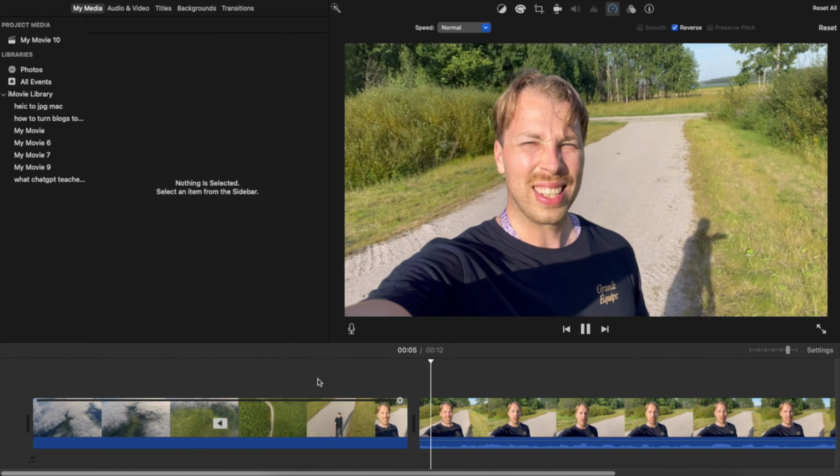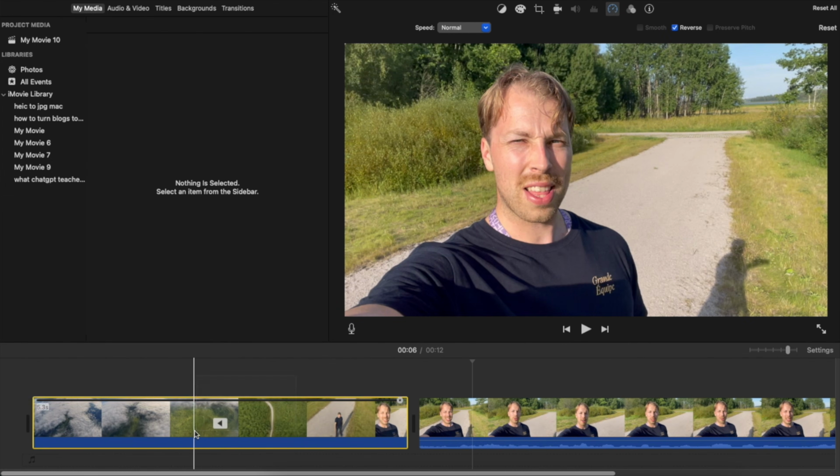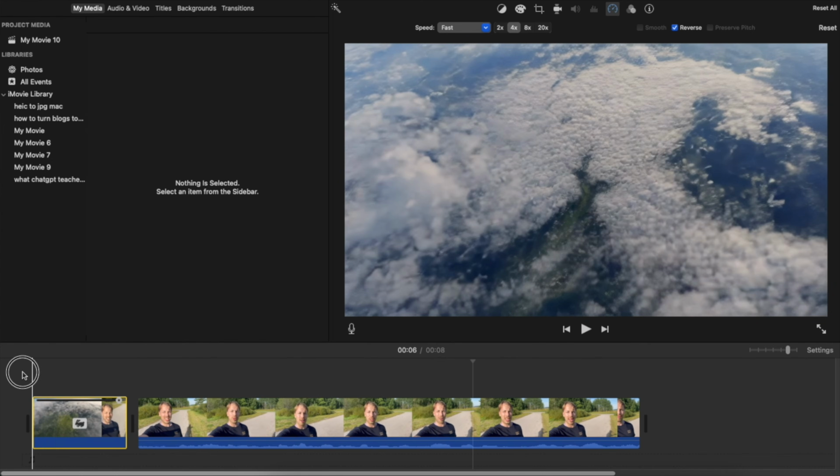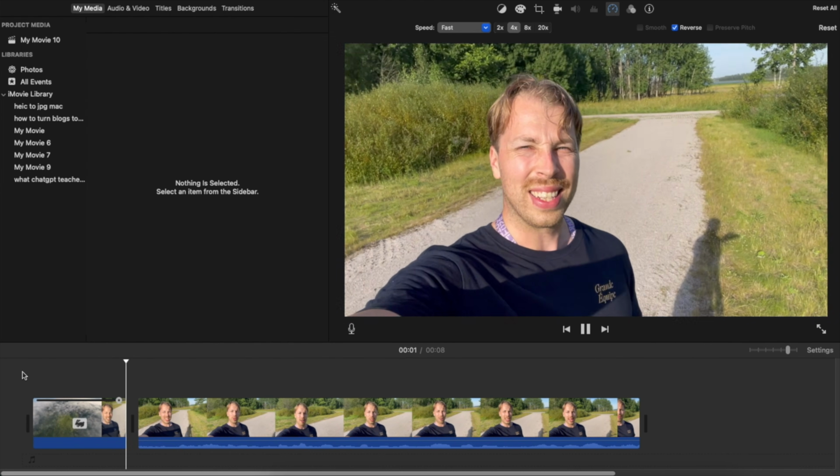One thing that pops up into my mind is that we can just speed up this zoom in effect. So instead of it being like 1x, let's do something like, for example, 4x. So let's see what it looks like right now. That's a lot better, isn't it?